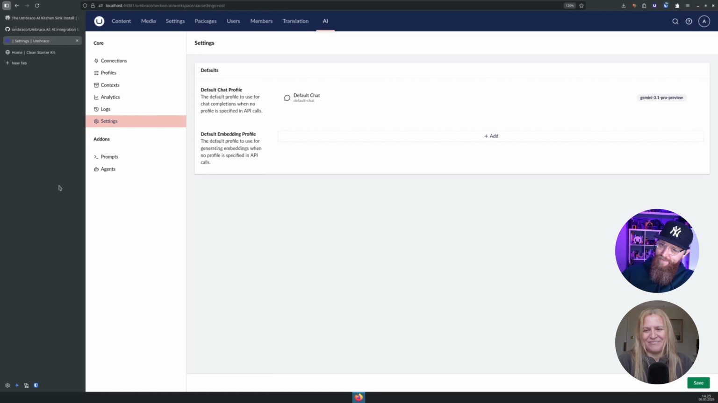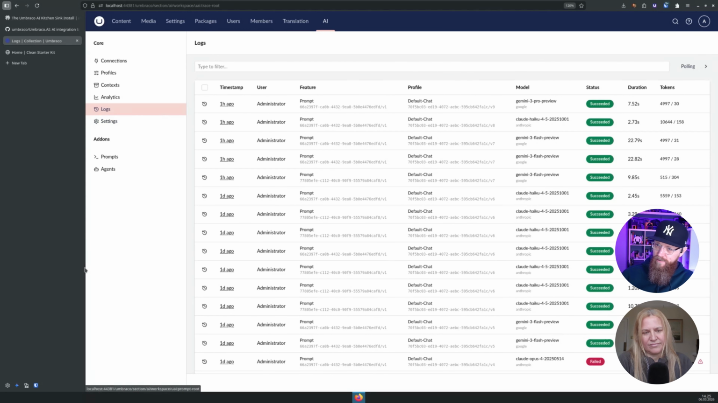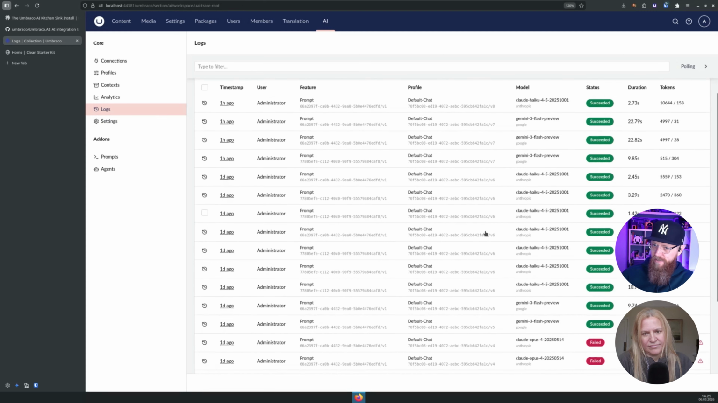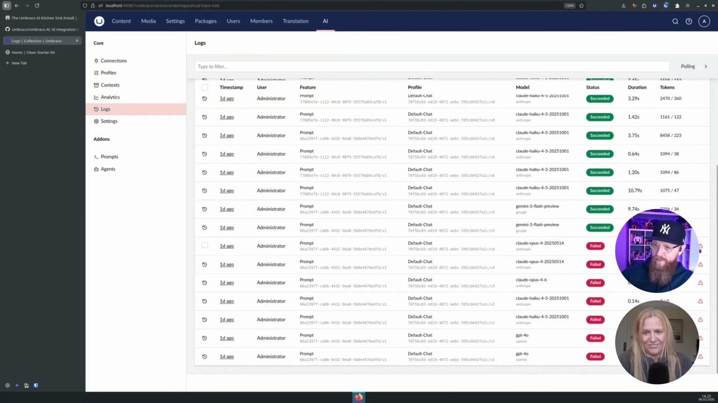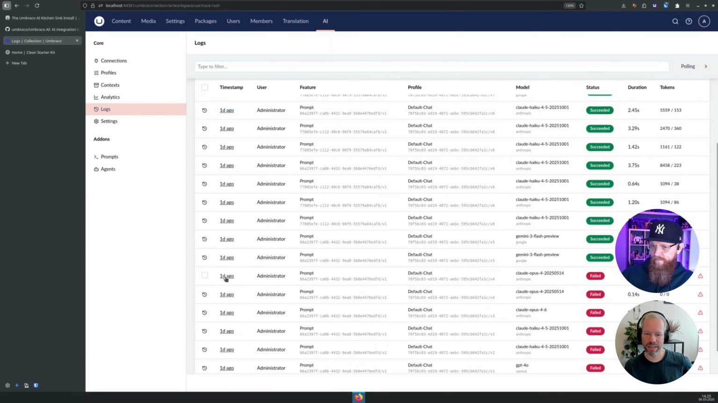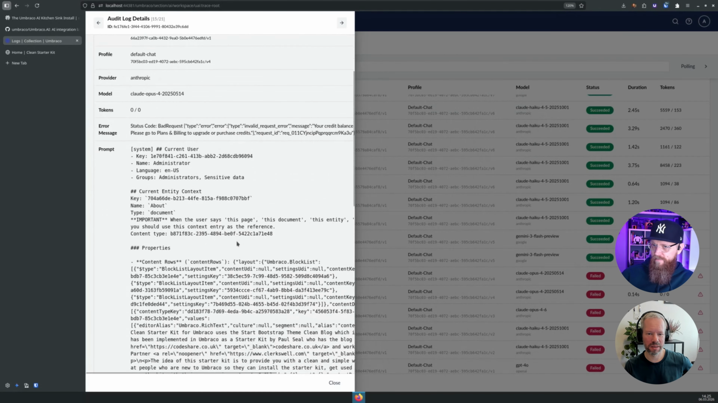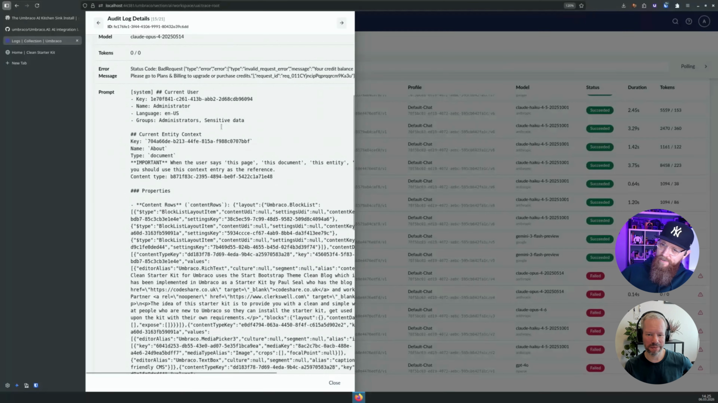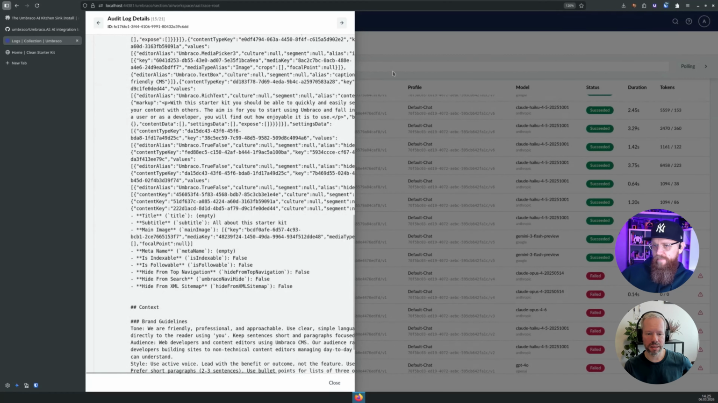I think the last bit in the core is probably a log system. This allows you to see all of the prompts and the agent executions that are being run. If you click on one of the items, it will give you the full detail, and that allows you to see exactly what prompt was executed. So you can much more easily debug what's going on. That's really nice.